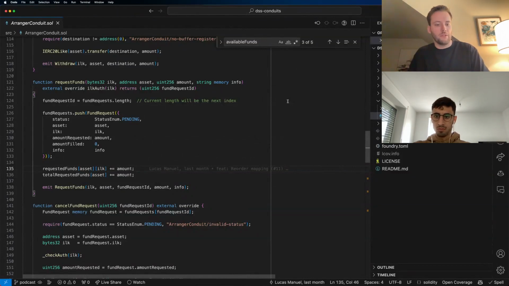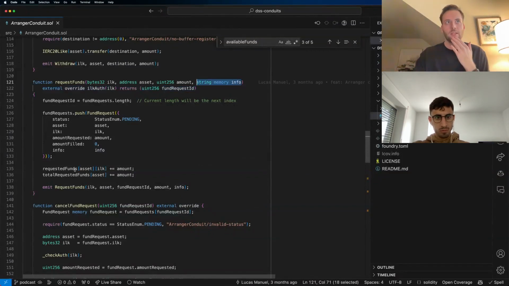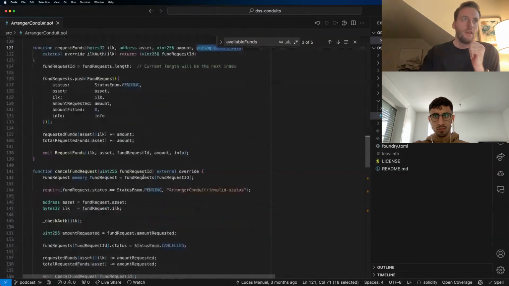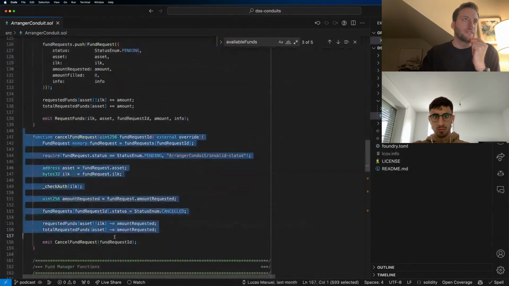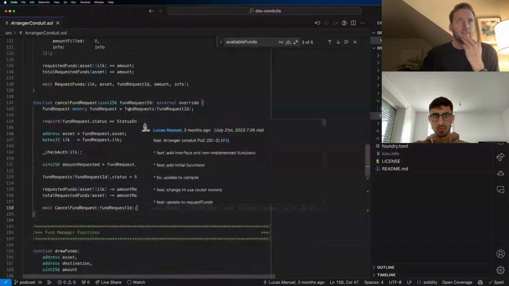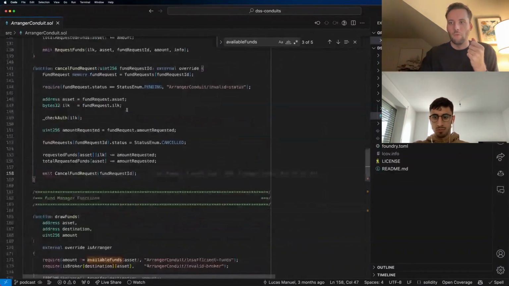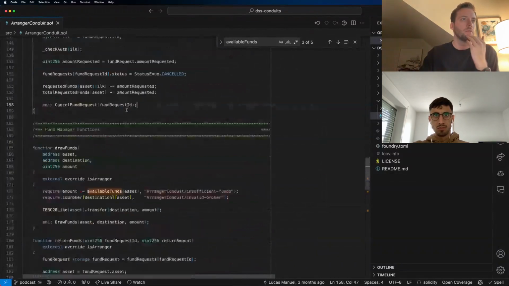Or you have a very quick time preference where you need the funds right now, and so you would request that, and you would get some slippage probably because you have to liquidate very fast, but that's okay. You just prefer the funds earlier, so you can convey this very arbitrary, flexible information through this string. This is all emitted on chain so that the arranger has all the information they need. And then you can cancel fund requests. I won't go into this too much. If you're a sub-DAO that didn't want to actually go through with that fund request, you can remove it.